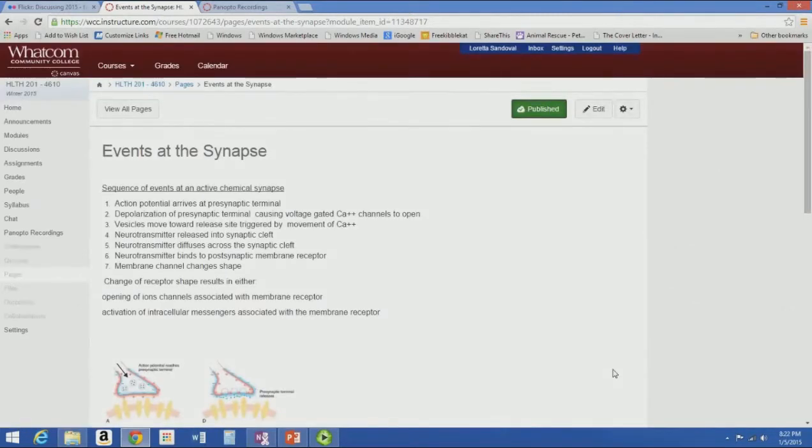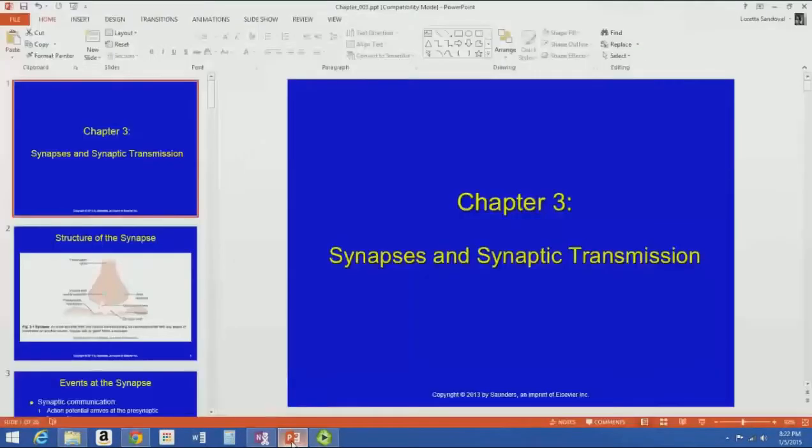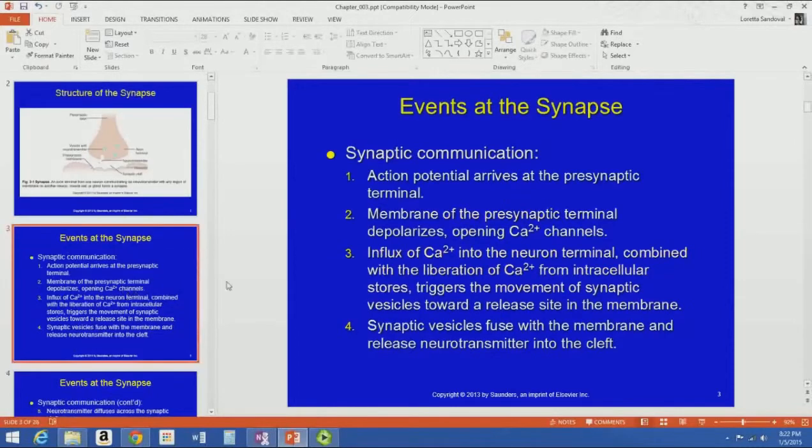And then there are some specialized synapses like the neuromuscular junction, which is its own little specialized thing. We will begin talking about the events at the synapse in just a moment. On page 49 in your text, there is a list numbered 1 through 7. I want you to know that list, and we're going to go through them one by one. It's hopefully pretty straightforward.